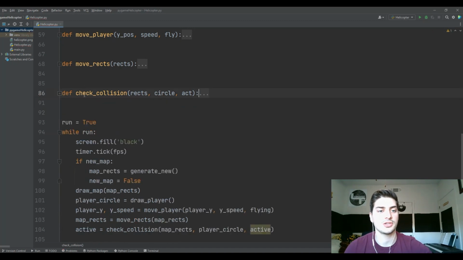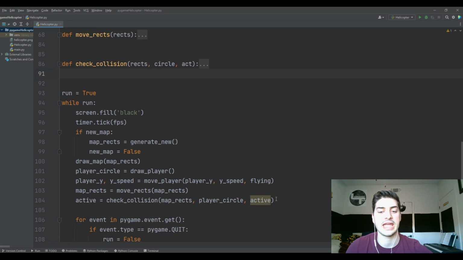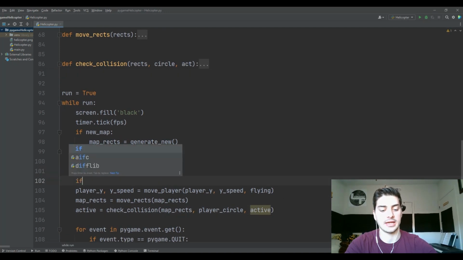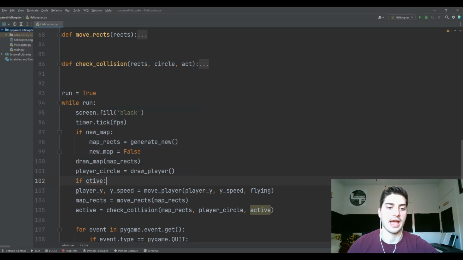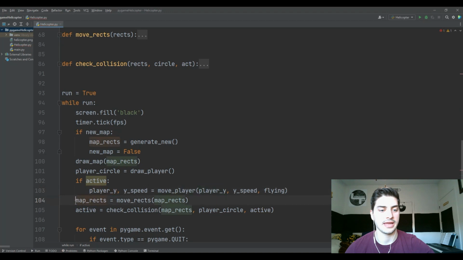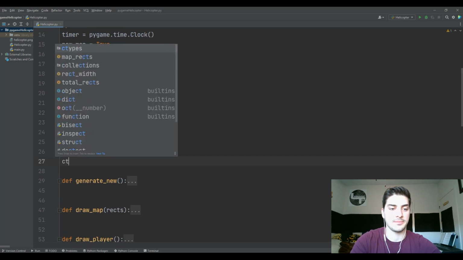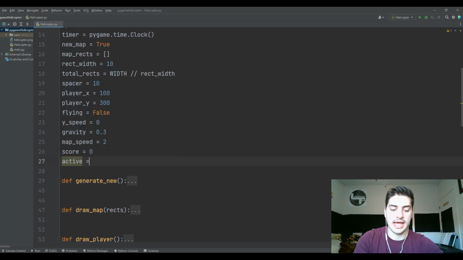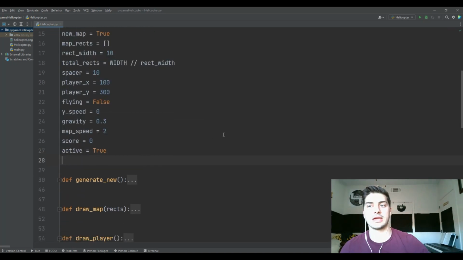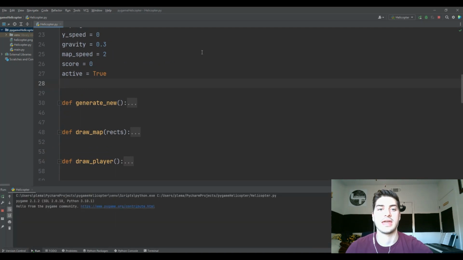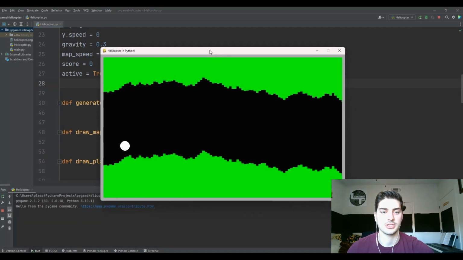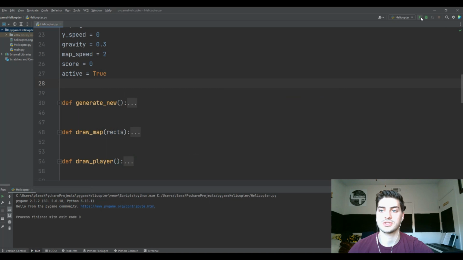Okay, and so this should be all we need to do to create working collision detection. And then to see if it's working, we'll just make it to where our player movement and map movement only work if active is true. And so in the beginning, obviously, we want active equal to true.